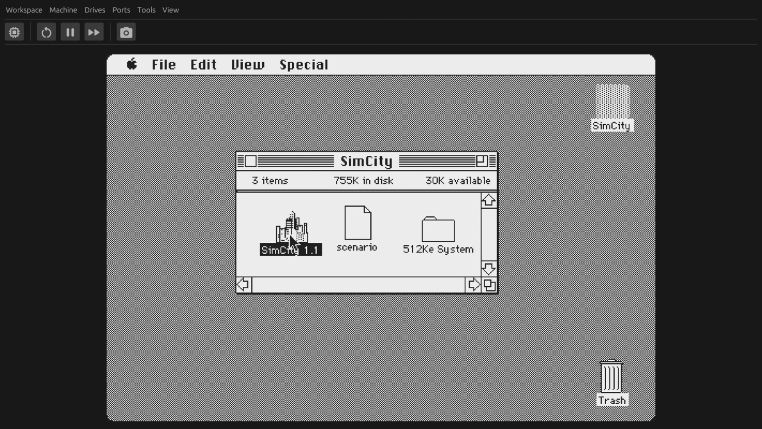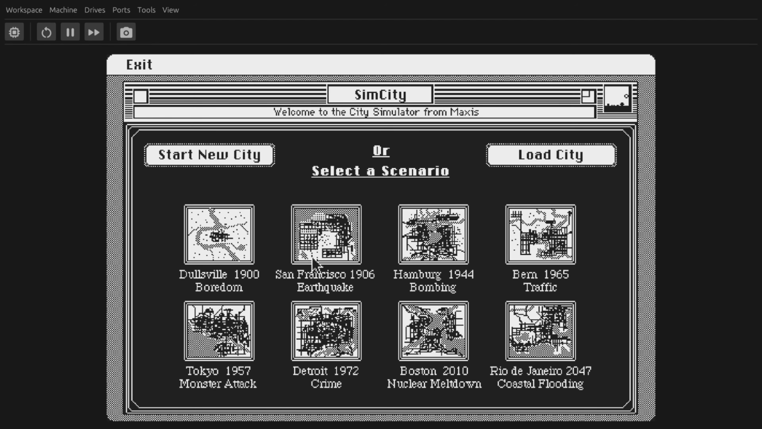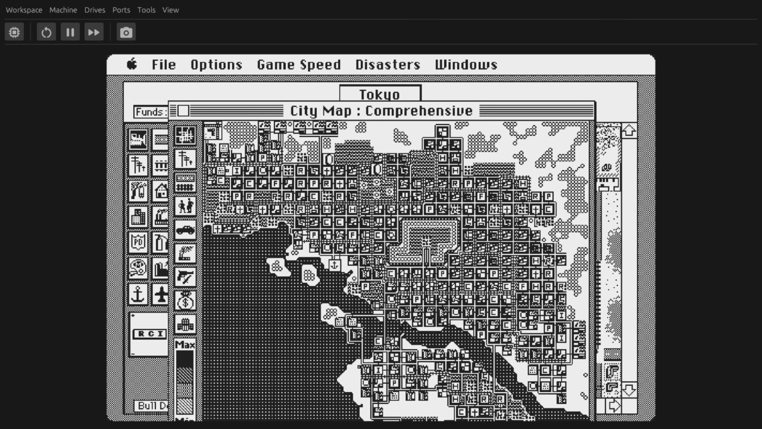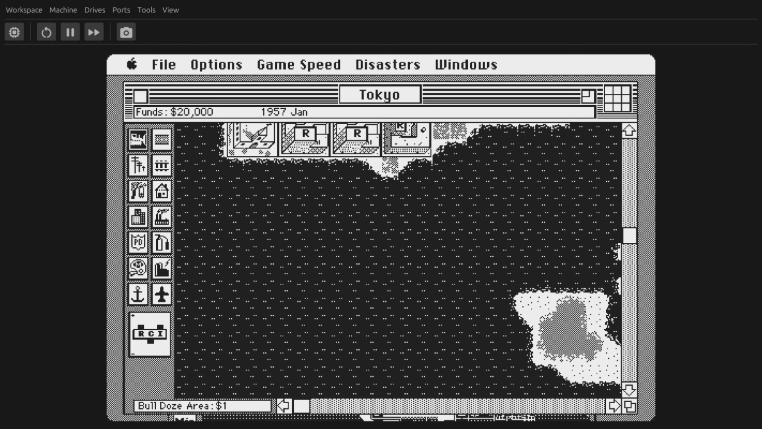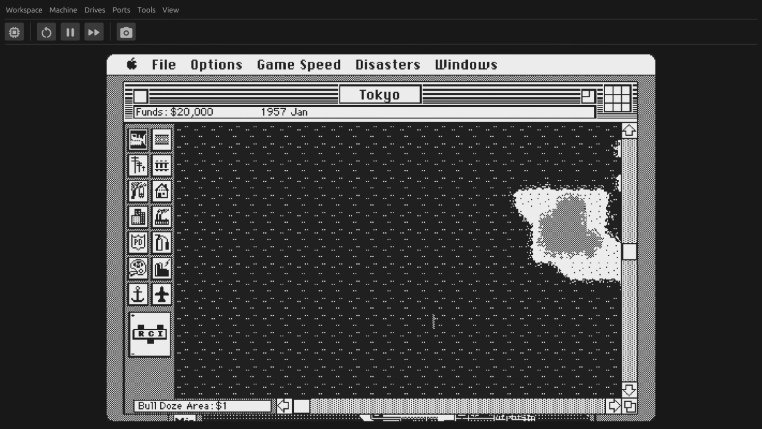Let's get into SimCity 1.1. SimCity, the city simulator. Tokyo Monster Attack. Let's do that. The historic 1957 large reptilian creature attack on Tokyo Bay. This is what people think of when they think of classic Mac. I want to see if I can find Godzilla. Is Godzilla already here? Or let's add a Godzilla if there's not one already. Let's see if we can do that. Disasters, monster. Let's see if we can fast forward to the money shot.